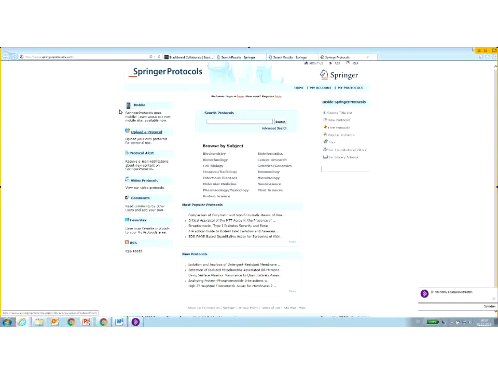Okay, so this is the Springer Protocols website, springerprotocols.com. This website is dedicated only to the Springer protocols. So you can also create an account. So let's do that right away.